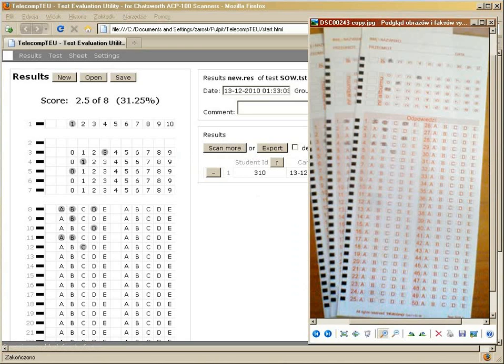We can compare this reading to the original sheet. Group number 1 as marked. Student number 310 and here 310. Next, answer marks also match.